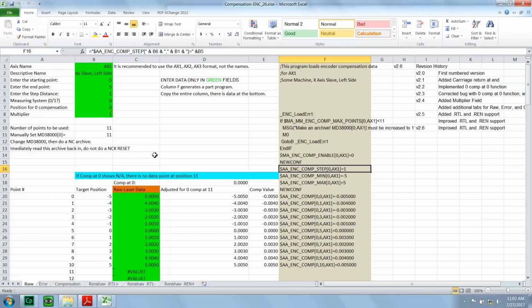So let's look at the data we entered. First thing we're going to do is give it an axis name. In our case, we've been working on X, which happens to be AX1 in my case, so I'm going to leave that alone. If it was Y, I'd be entering AX2. There's a descriptive name. This is solely just for a comment to go into the part program. The control does not care about this line in any way, shape, or form, so we could say my name is Matt, and today is 27 degrees C outside. And that would be showing up in our part program.